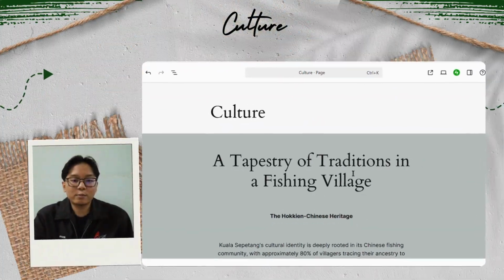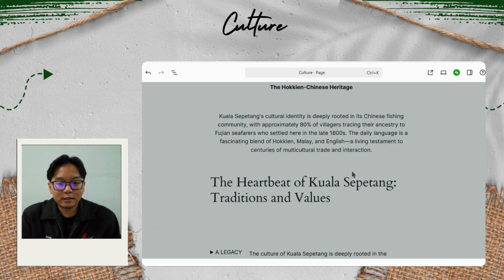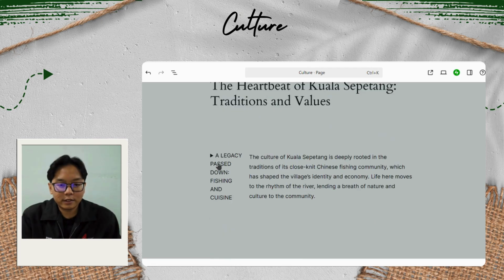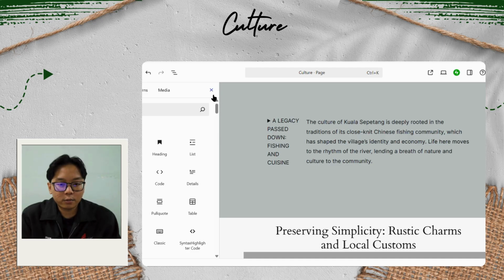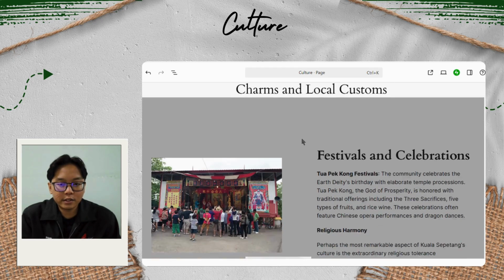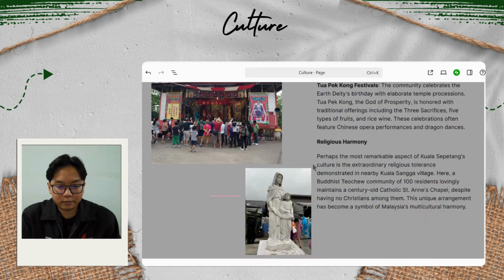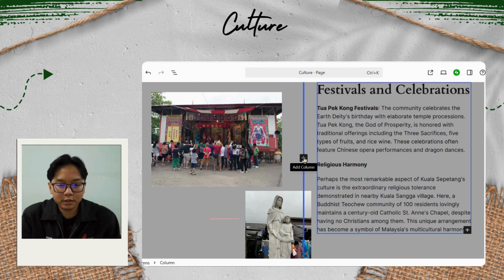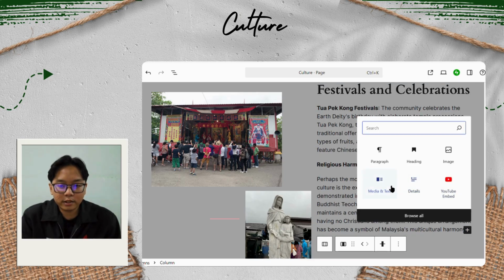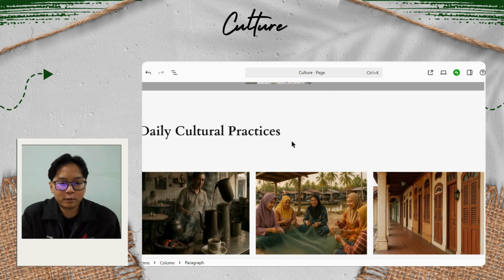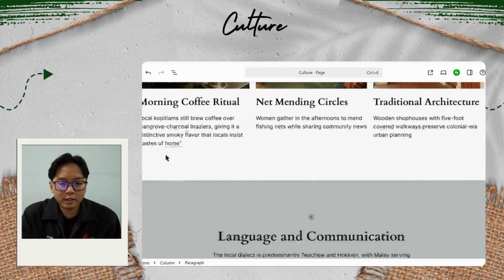And now, we move to the culture part. This is all the culture and the legacy that passed down to the Kuala Sepetang. So here we insert the paragraph, detail, images, and all the content out here. So you can also add the column. You can add media and text, detail, YouTube, and many more. So this is all the content.